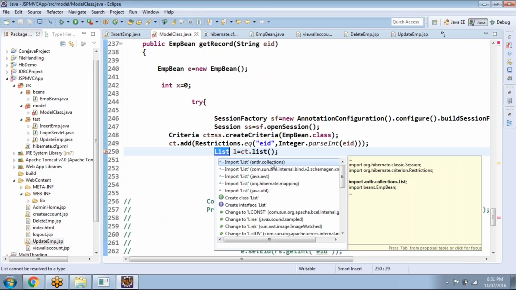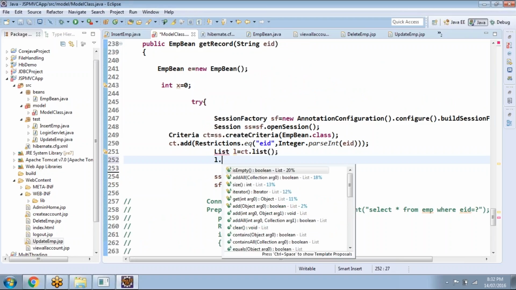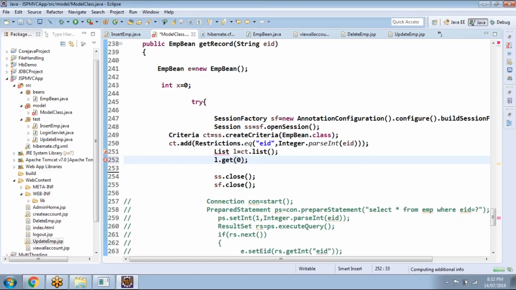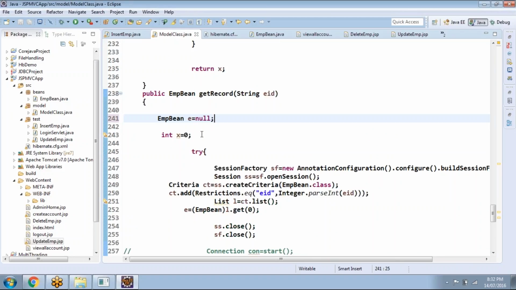Okay, so in the list, obviously it will return only a single object because we pass the employee ID in the where condition. So using this list, the get method is there, and only one object is present in this list at the 0th index. So we will get the values from the 0th index. And this E is initialized, and the return type of this function is EmpBean. So here we are returning this E at the last.